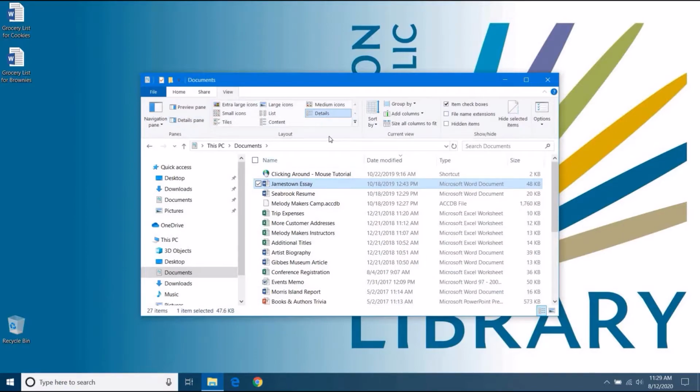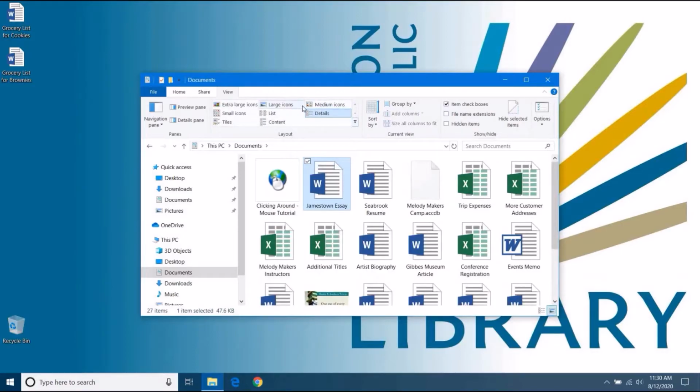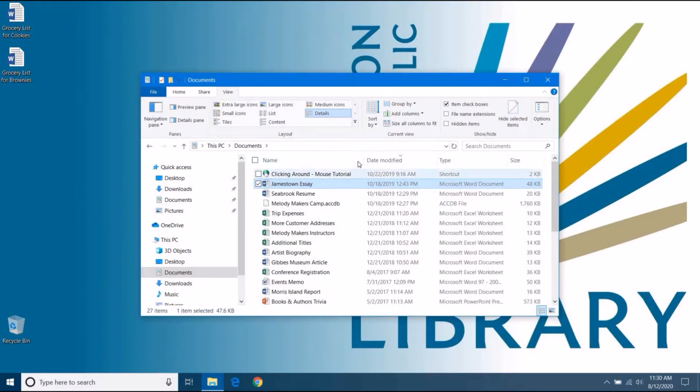Right now our files are displayed in Details Layout, so that means we have several details about the file listed here. We can change that layout to medium icons or large icons or whatever works best for us. You can also sort these columns.